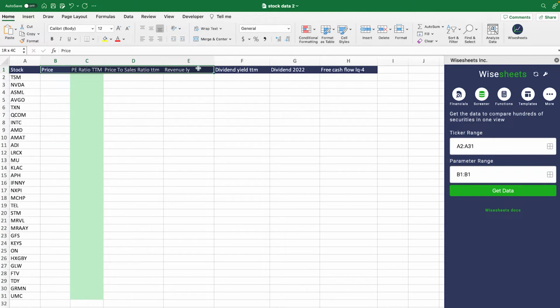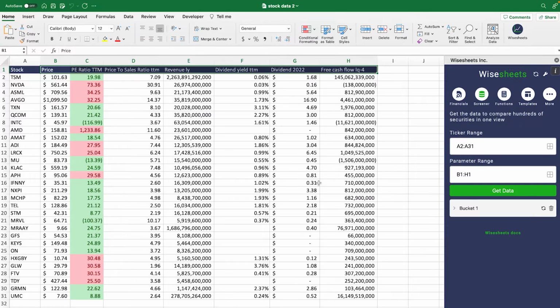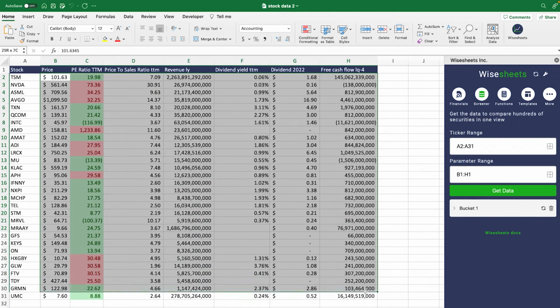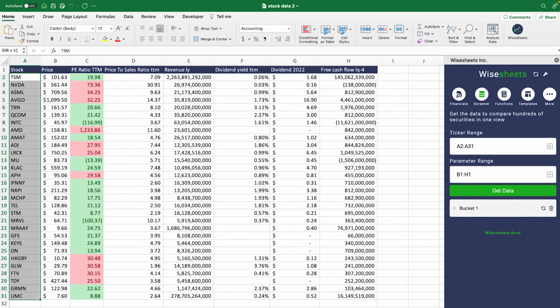And then we select the parameters that we want to get across all these different tickers. So we select that, we click here, and then you simply click on get data. And as you can see, very quickly, you're going to get all of the data, and this allows you to get data for up to 1,000 companies in one single go. If you want to get data for more companies, then you can just simply do this process again.